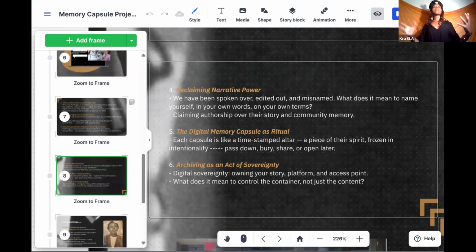But anyway, so thinking about this capsule as a time-stamped altar, a piece of spirit frozen in intentionality, passed down, opened later. So imagine somebody comes and they have, if it's not necessarily this external hard drive, maybe a little mini hard drive or whatever. And let's say somebody takes that particular hard drive and they pass it down to the next person. And they're like, oh, this was, I don't know, if it's not somebody in your blood family, this maybe could be like a soul tribe member. You know what I mean? And this is like, I don't know, this was your Auntie Grace. This is your Auntie Grace.